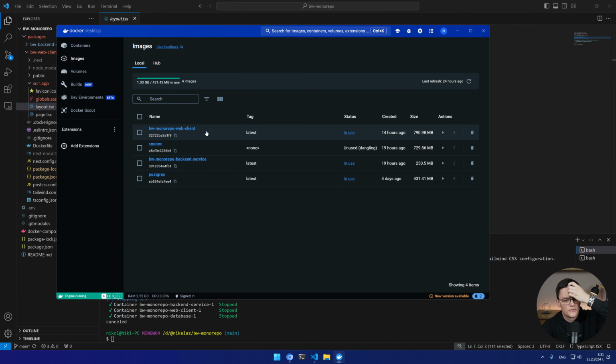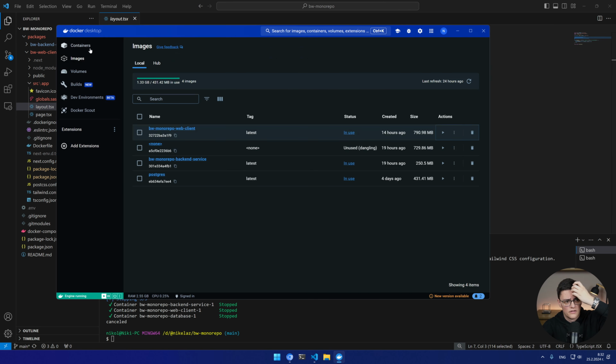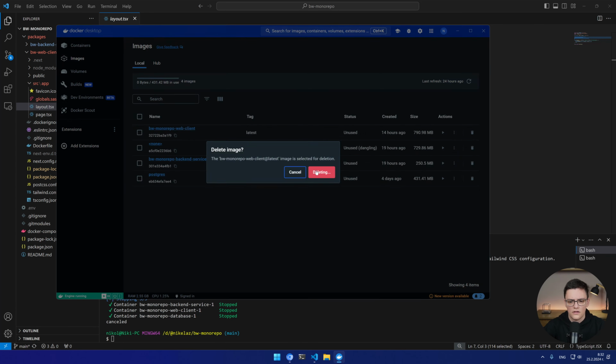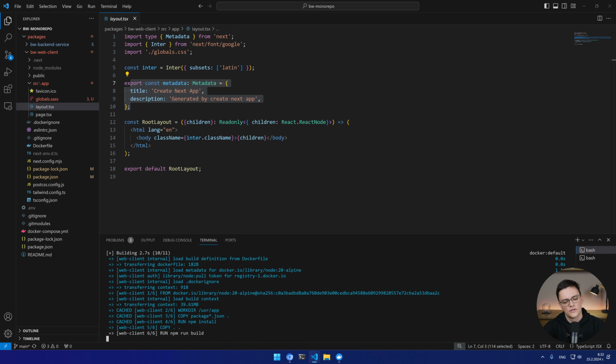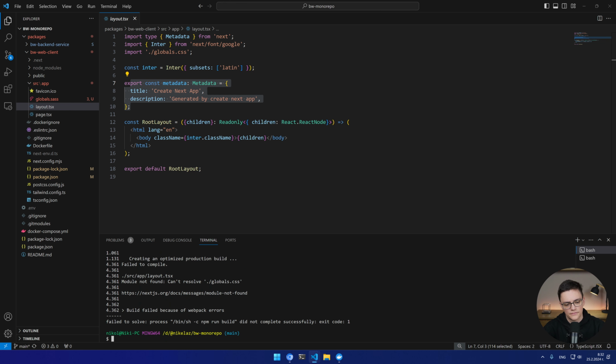There are a couple of options for that. I can just remove the web client as an image from here. To do that, I can just remove the container, remove the image. There was also a Docker Compose command line option which allowed invalidating the cache on a service and rebuilding it. Okay, we get a syntax error.